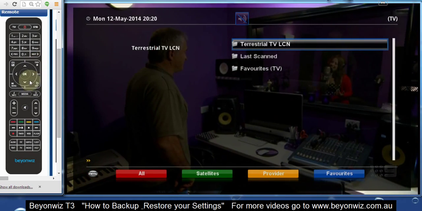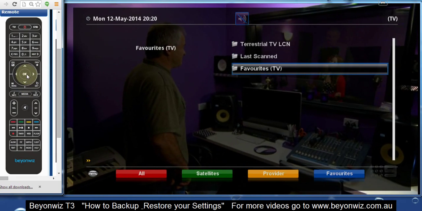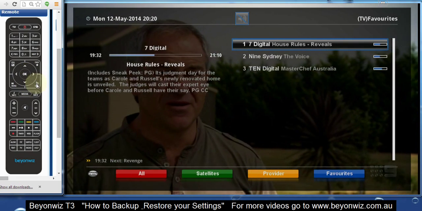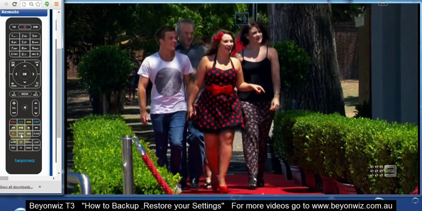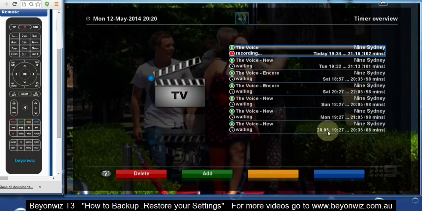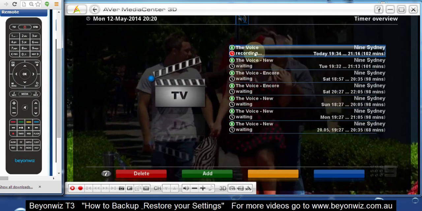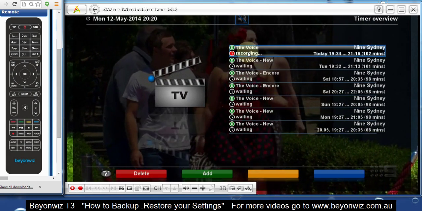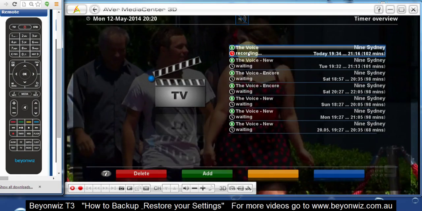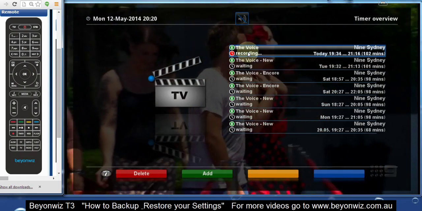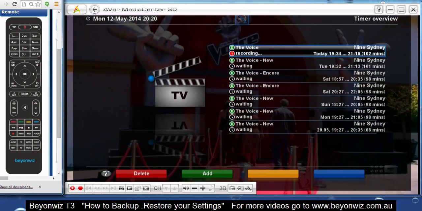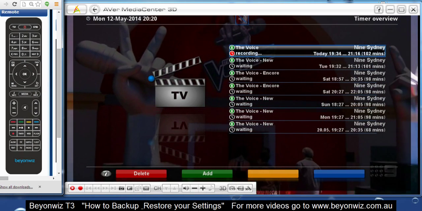So if we go to favorites, you'll see that my favorites there have restored to what they were before, and also the timers, and there you go. You can even see that a timer that we had running from auto timer has just clicked on and started recording again straight away, and all the timers are back in there. So that's how you back up and restore your settings.